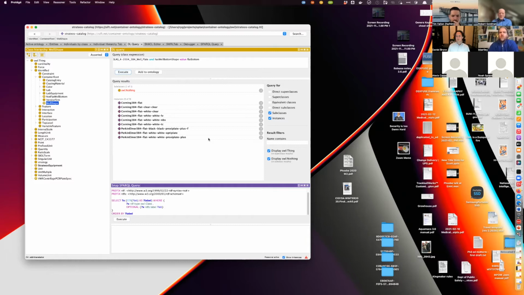So in other words, your protocol shouldn't say, use a Corning 384 flat white microplate. Instead, what would be better would be for you to say, my protocol needs a 384 well plate that's flat.